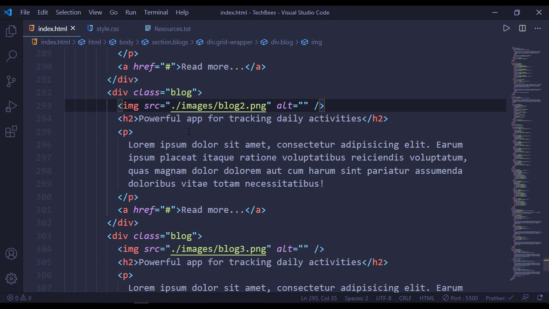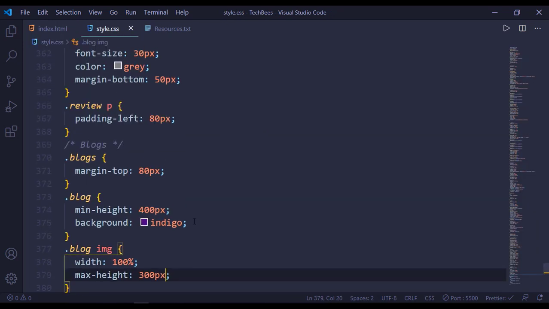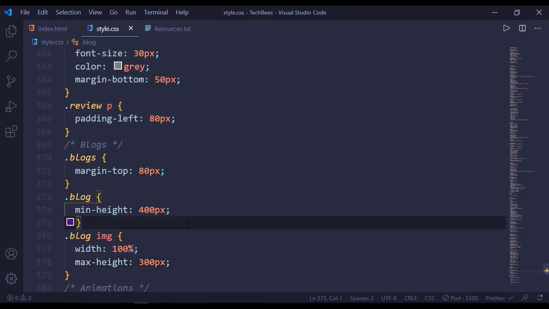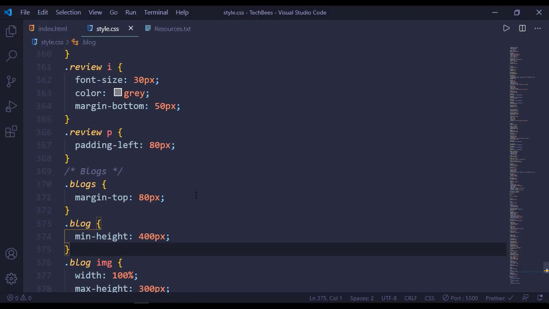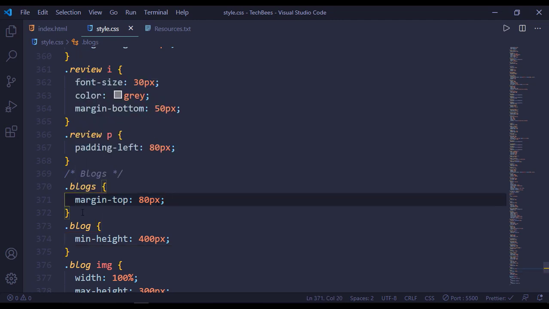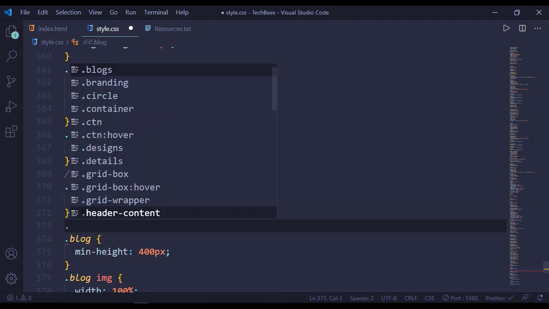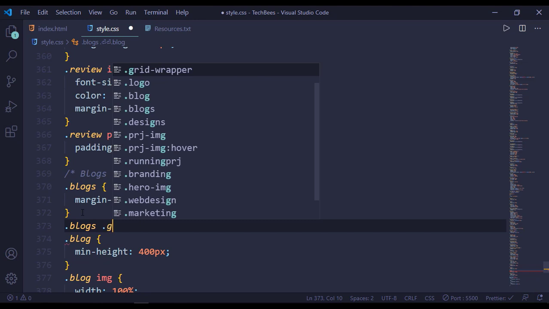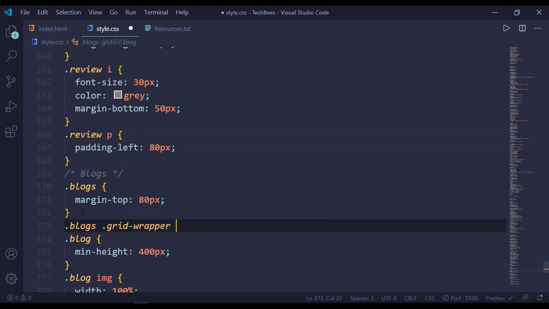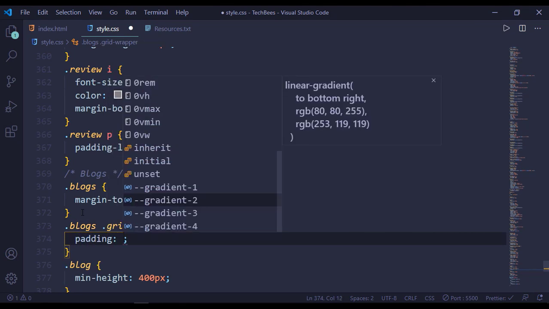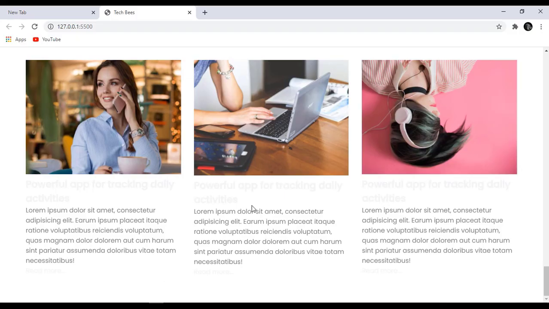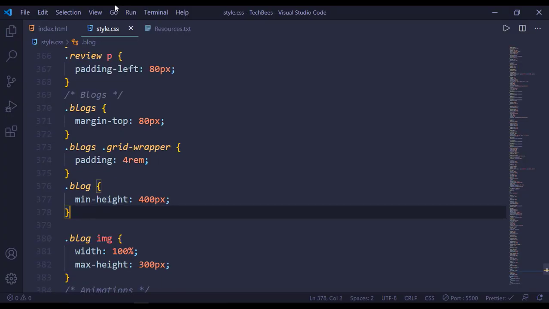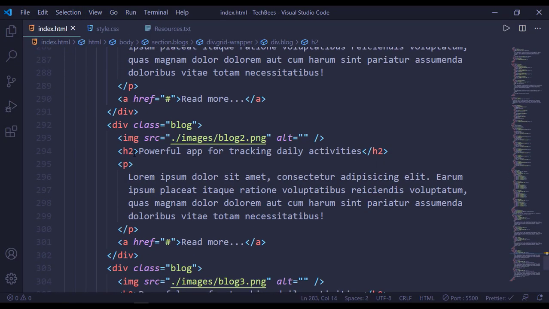Now remove this background and add a padding for our grid wrapper in these blogs. Now blogs, grid wrapper, add a padding of 4 rem, and now change this H2 text color. Make this H2 to H1.